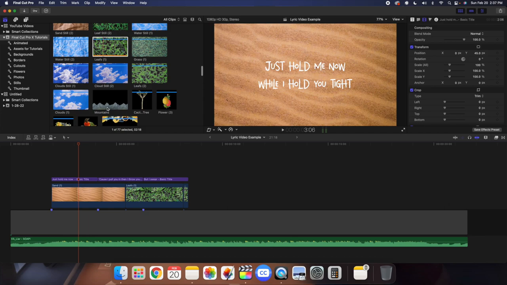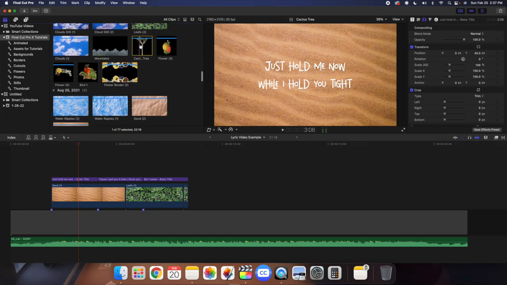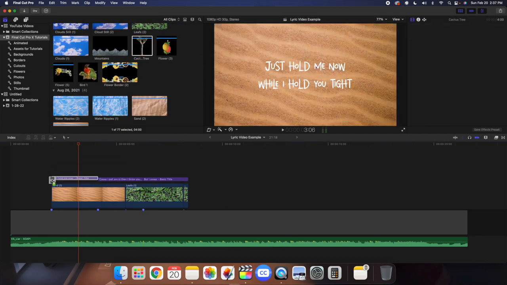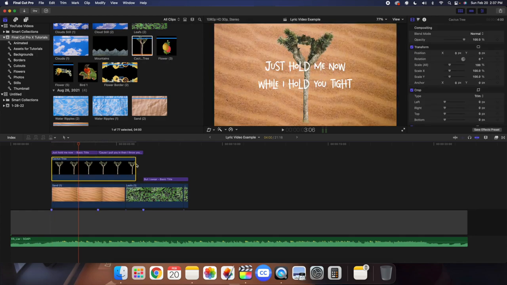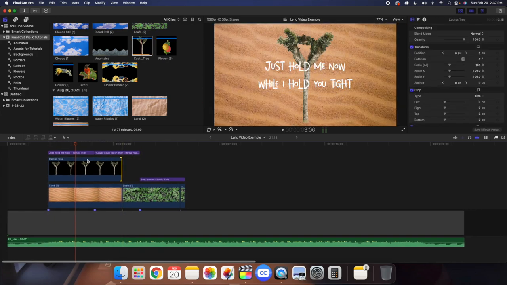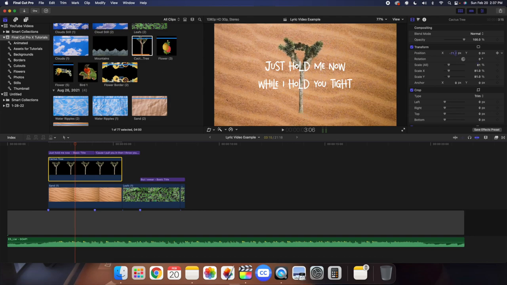So let's say maybe you want to add a couple of different assets. You have this really cool cactus tree, so let's place it on the clip and trim right here. Again, it won't be perfect, so let's scale it down a little bit, adjust the position, and then move the tree right down here. I think that looks pretty cool.